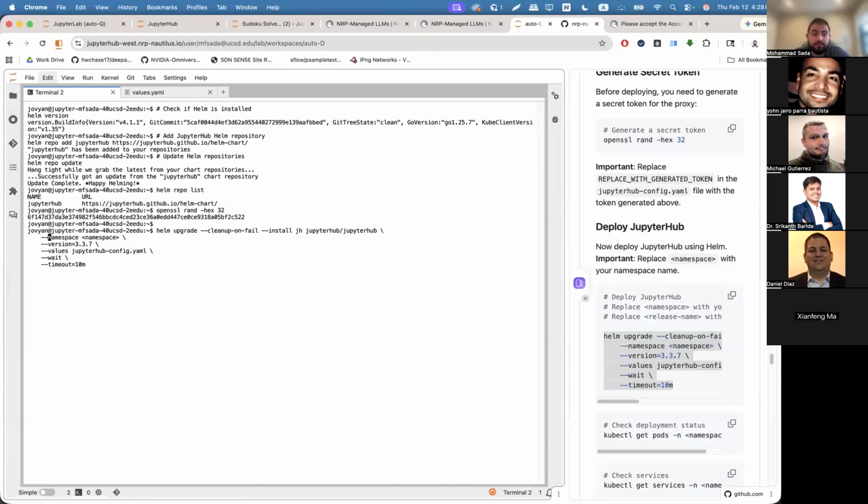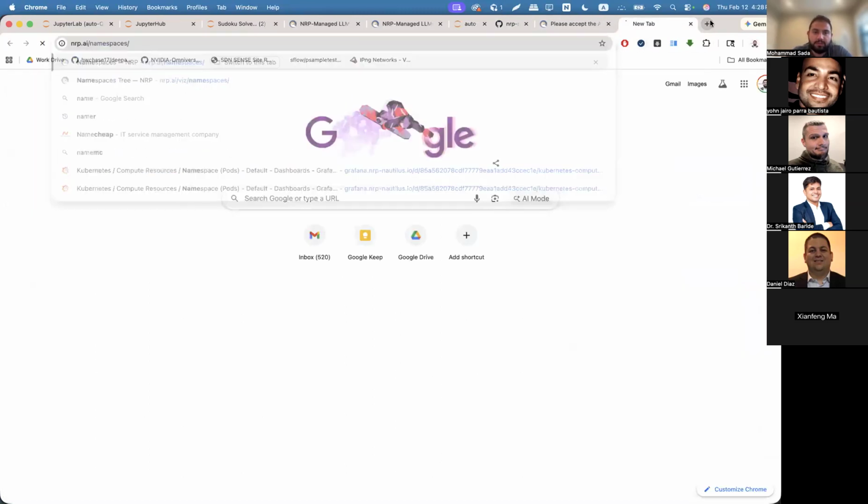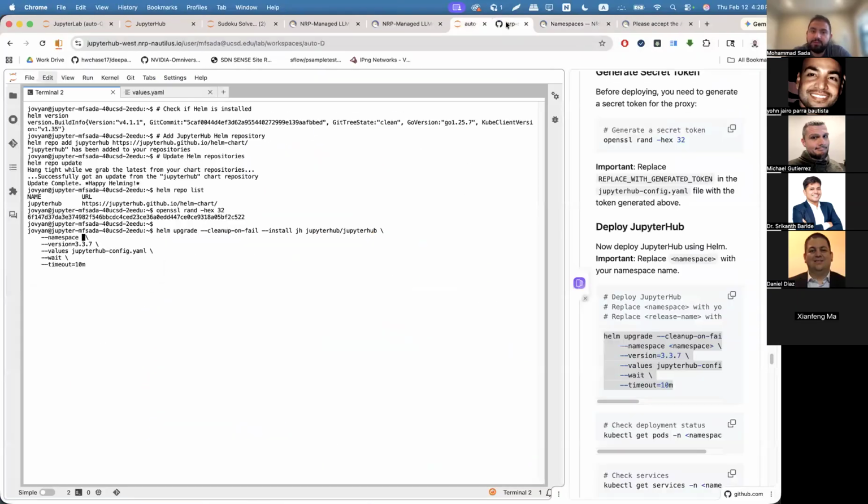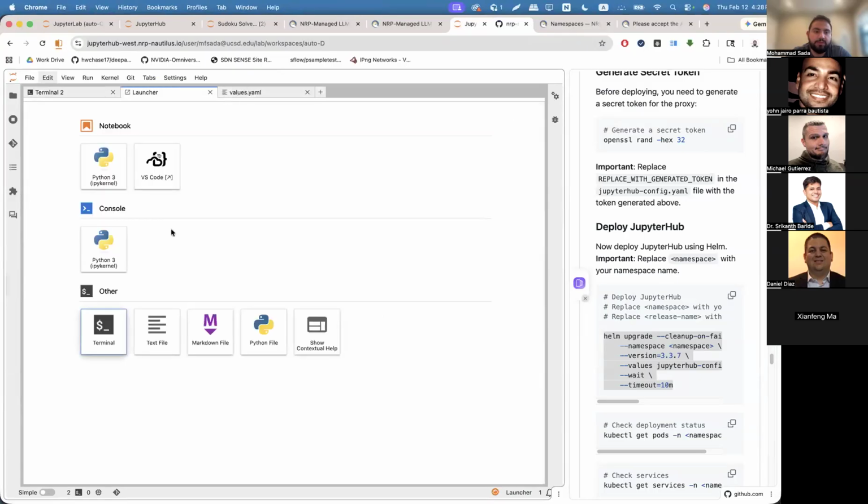Namespace, this is where you change it. So this needs to be a namespace where you are admin, and this needs to not be a namespace where you already have a Jupyter Hub. So this is what I mean. If I go to namespaces, it lists my namespaces, right? And some of you might already be in namespaces that do have Jupyter Hub. So for me, I'm going to show you. Let me open a new terminal.